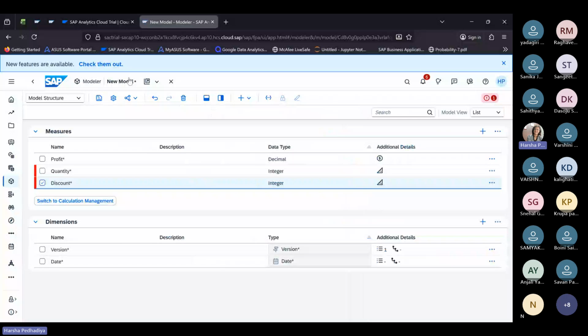What is a measure? A measure is a numerical value, right? And what is a dimension? A dimension is a categorical value. I mean a label type value, a name type value. And a measure is a number type value. So now we have done this.